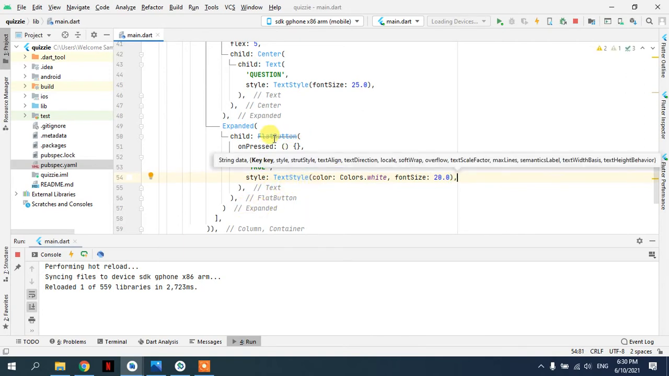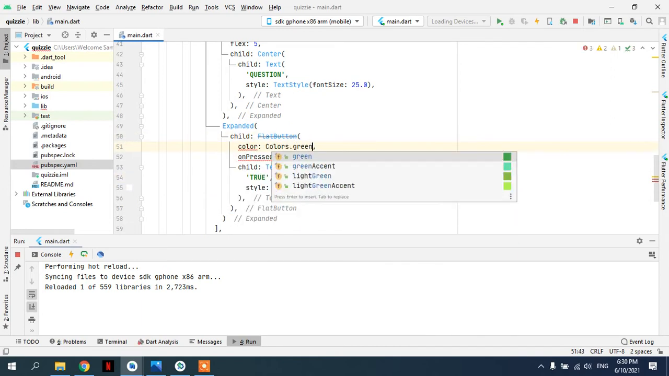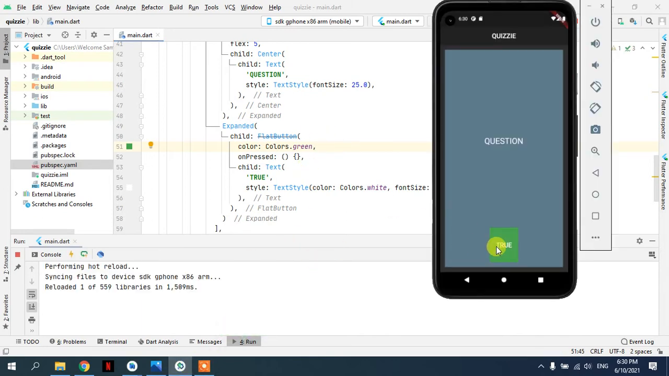Okay, and what this does is it chooses the answer for us, and on top of that the color of this button is going to be green, because we want to show that it's a true button. So this is what we have right now, but it's showing that it's not being expanded, so we'll deal with that a little later.